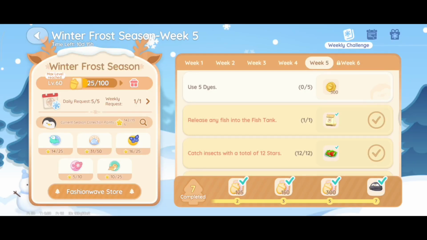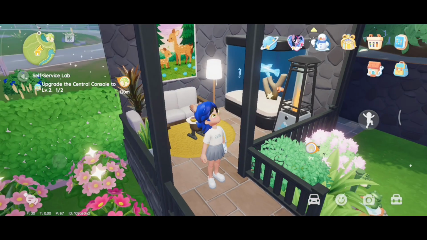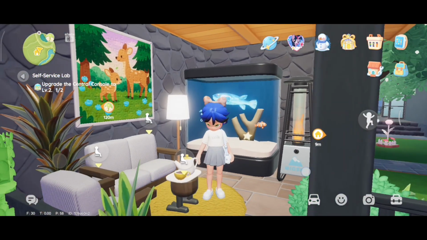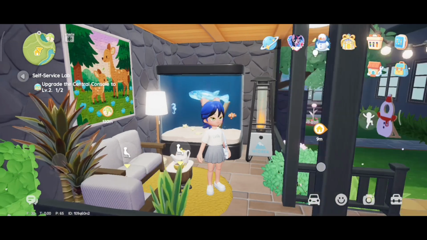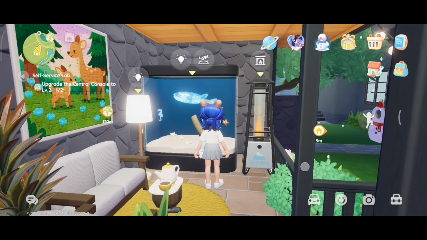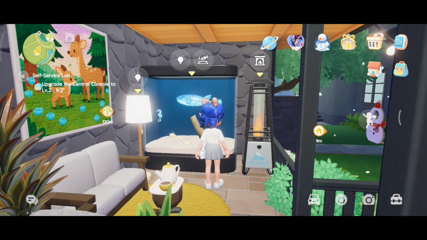In this tutorial, I will show you how to release or place any fish into the fish tank. First, you need a fish tank like this. You can buy this fish tank from the NPC Vanya. And then after you get this fish tank like this, just click on the fish icon, this one.